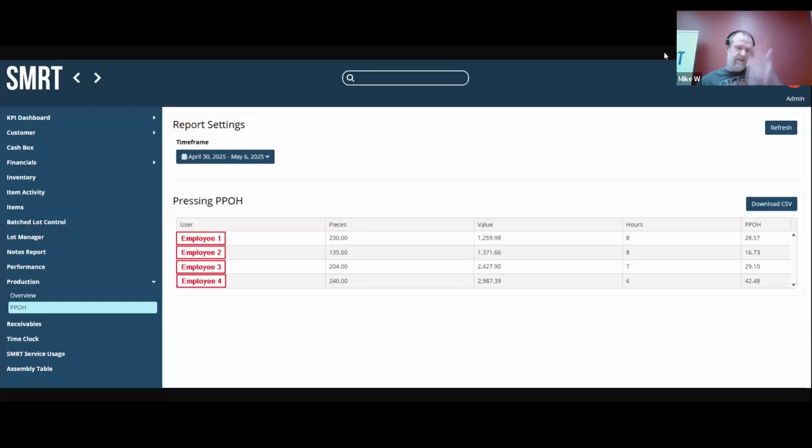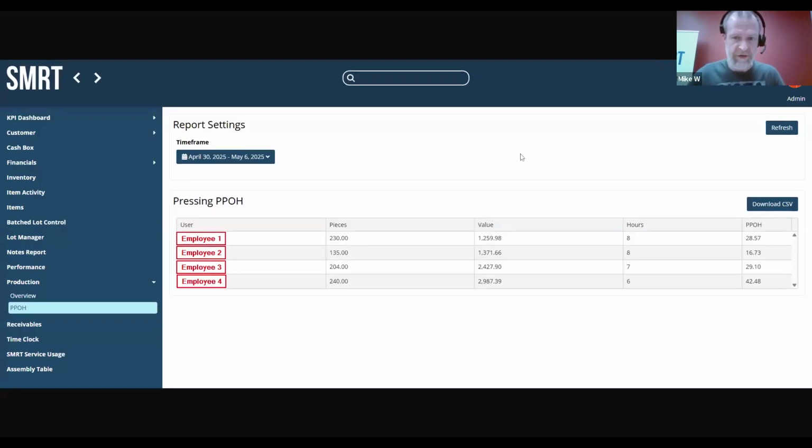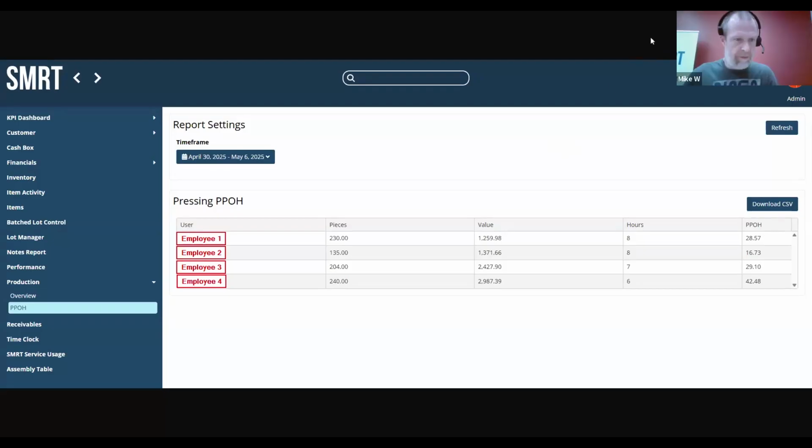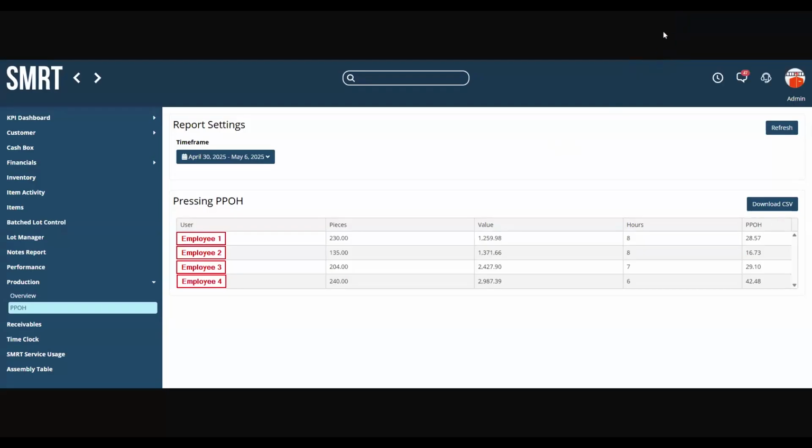Okay, so just real quick, I wanted to show you, I found a PPOH report that has full data on it. So I wanted to give you a quick idea what that looks like. I just anonymized the employee names, but this is what a PPOH report will look like. I hope everybody can see this. Zach, can you see it at least? Yeah. Okay, and is it clear enough that you can make out what we're looking at? Big enough? Pieces, value, hours, PPOH. Yeah.